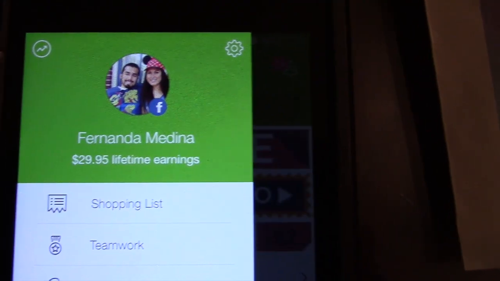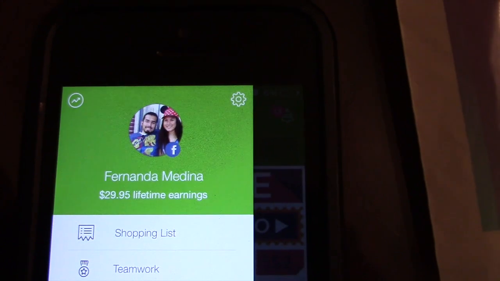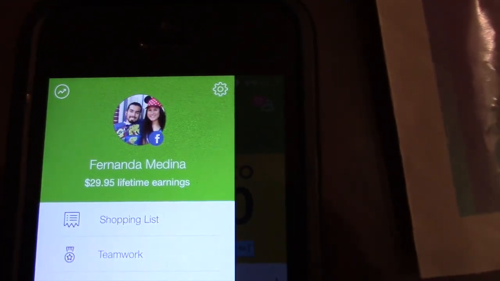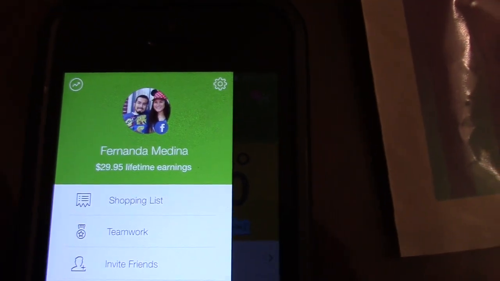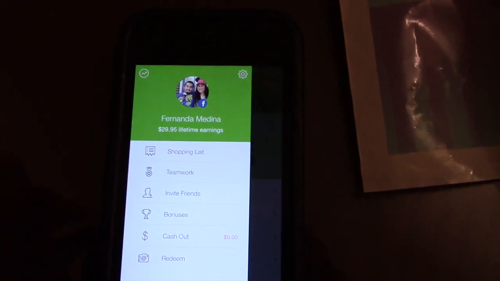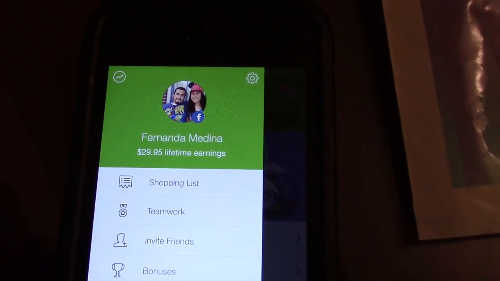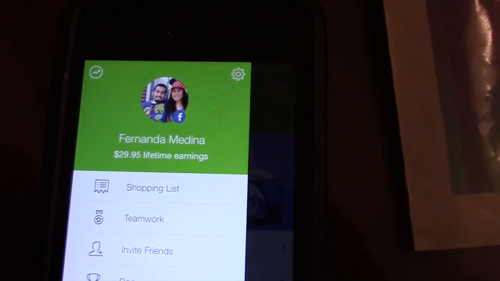So now my lifetime earnings have been $29.95. And I have shopped with this app twice. So it is a really, really good app. And I also price match at my local Walmart. And I use coupons, and I also use the ibotta app. And the savings just stack up, which is really, really worth it.